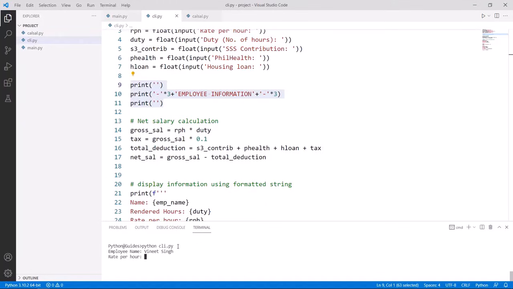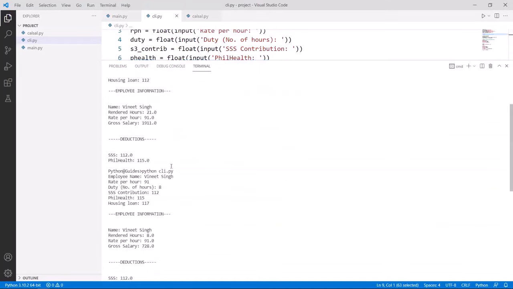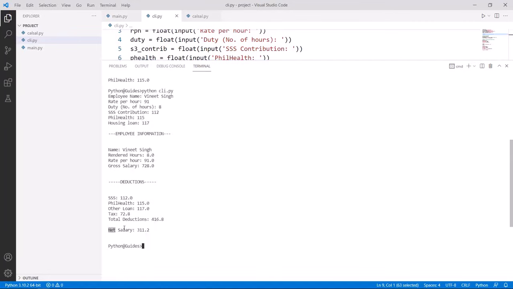Rate per hour, that means let's say 91 per hour, and duty, that is the number of hours I have worked in a day, that means let's give it 8. SS contribution, you can give any value, it is decided by the HR team. PHIL health, let me give it 115. Housing loan 117. Now you can see the information has been generated over here, and here is my net salary, the salary that I am going to get in my hand.